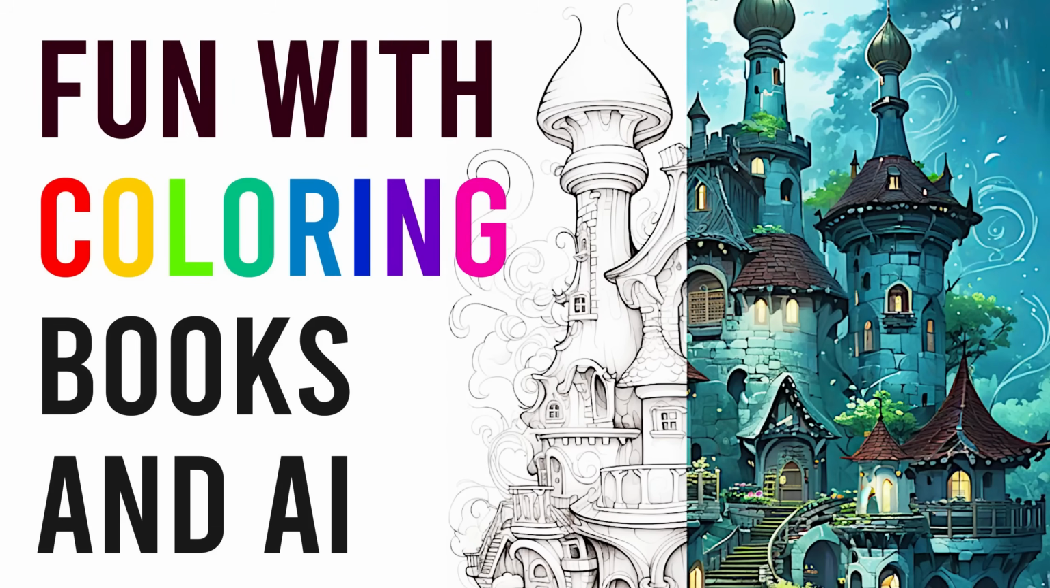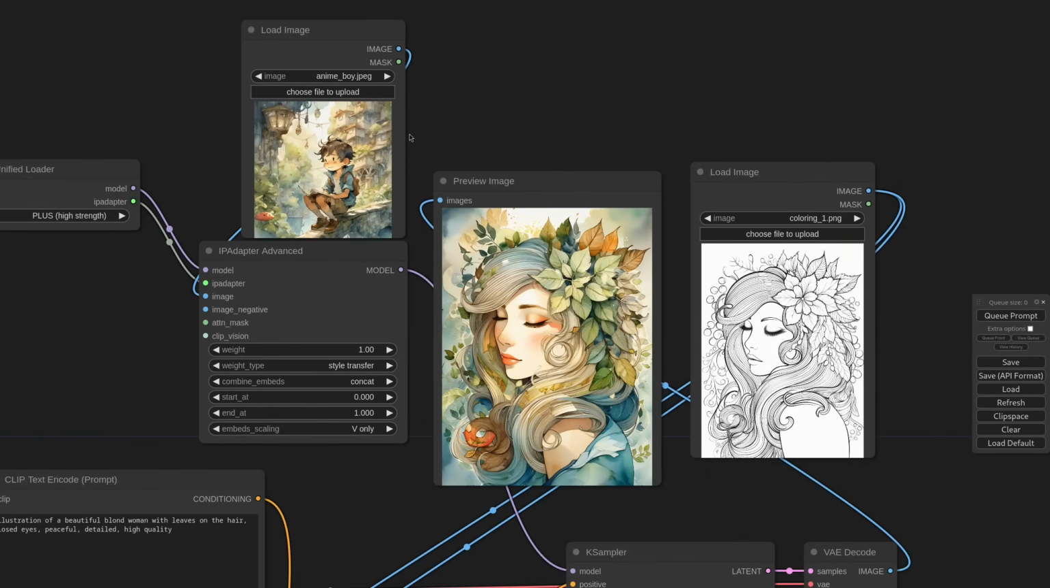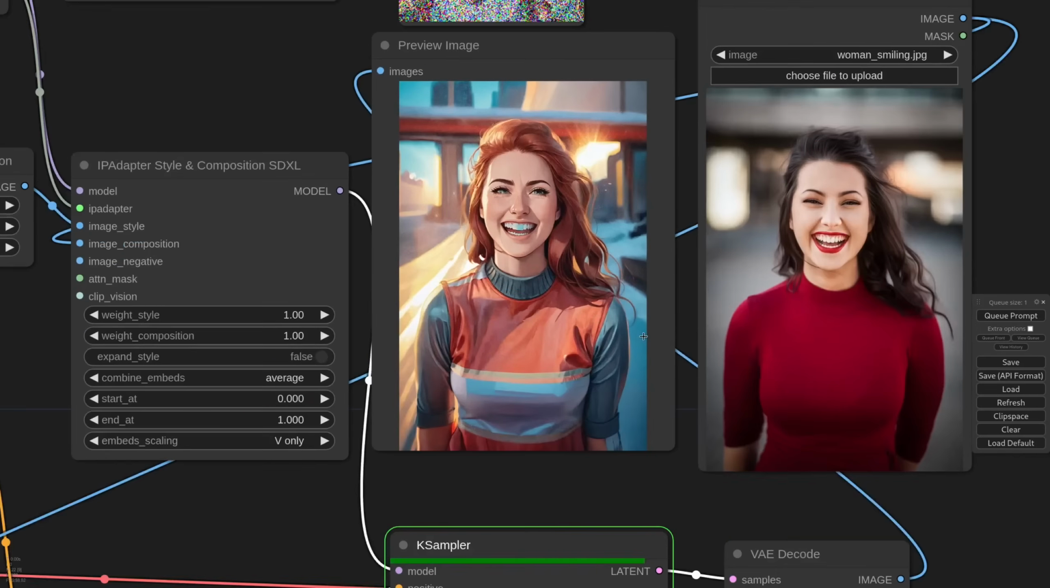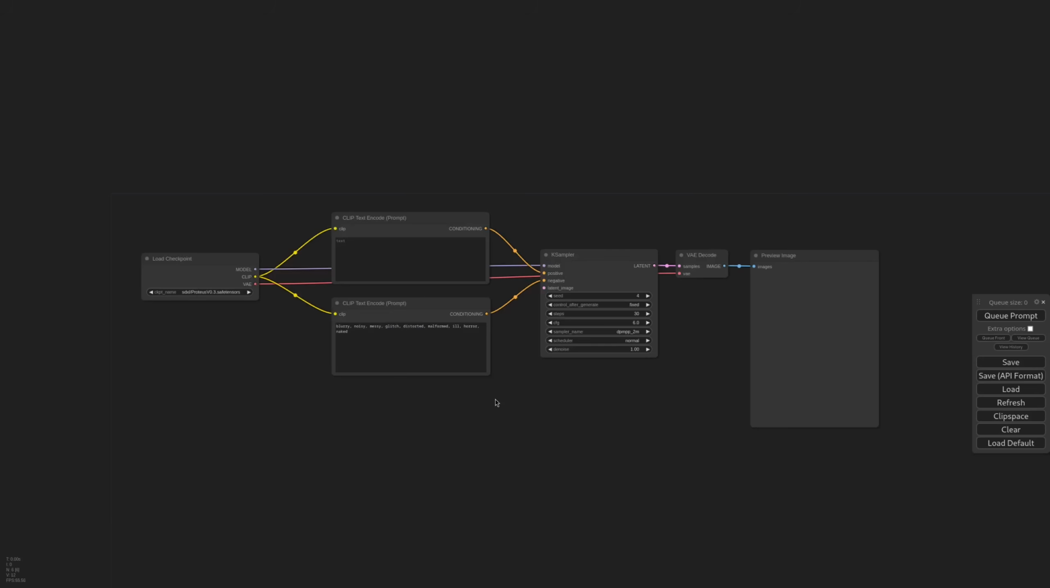Hello everyone, this is Matteo, and today we are going to play with coloring books, apply a different style to an image, transform a tiger into eyes, and much more. So buckle up and let's get started.